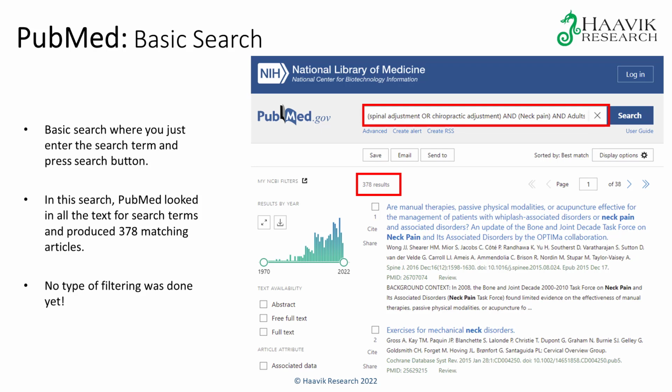So this means that it is looking for articles that include either spinal adjustment or chiropractic adjustment, and also includes neck pain and adults. So in this search, PubMed has looked for all texts and it's produced 378 matching articles. So you can see it's finding a lot less than the Google Scholar using the exact same search terms. Again, it's hard to read though, 378 articles. You're not going to read 378 articles.